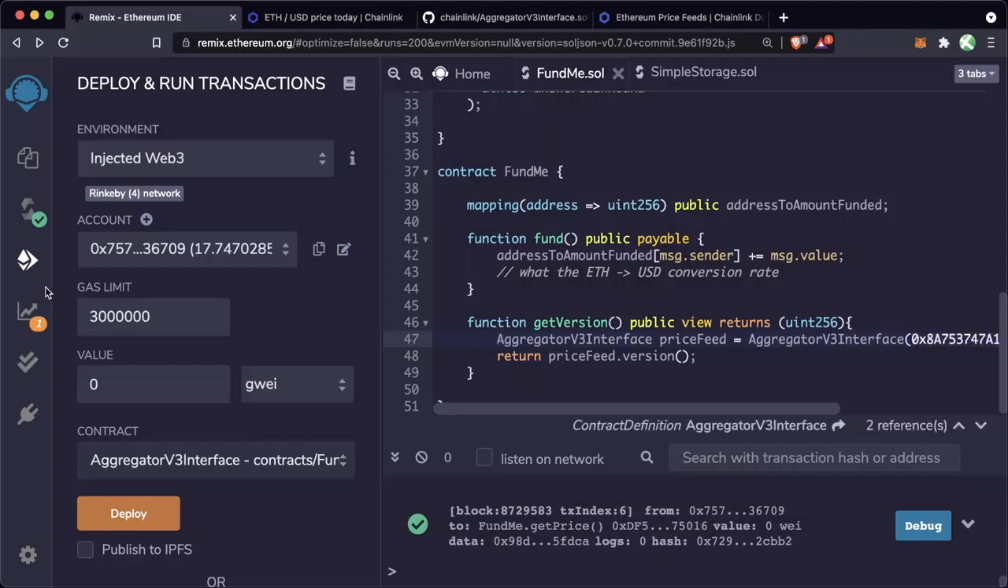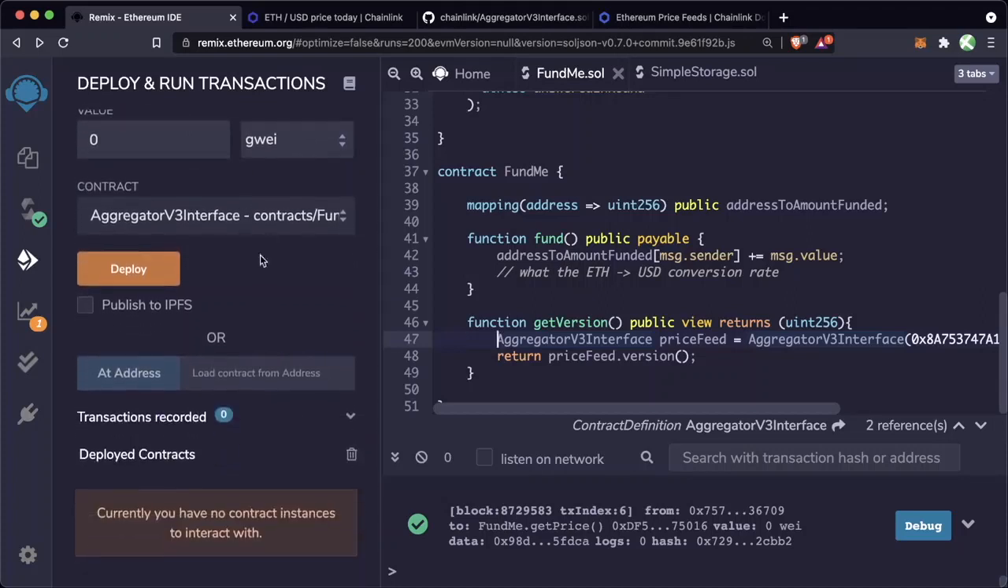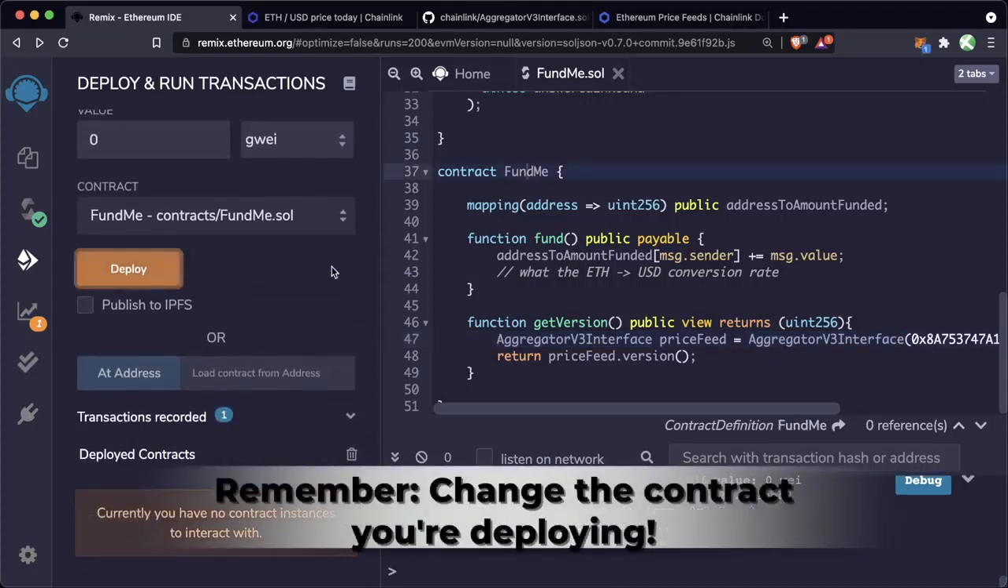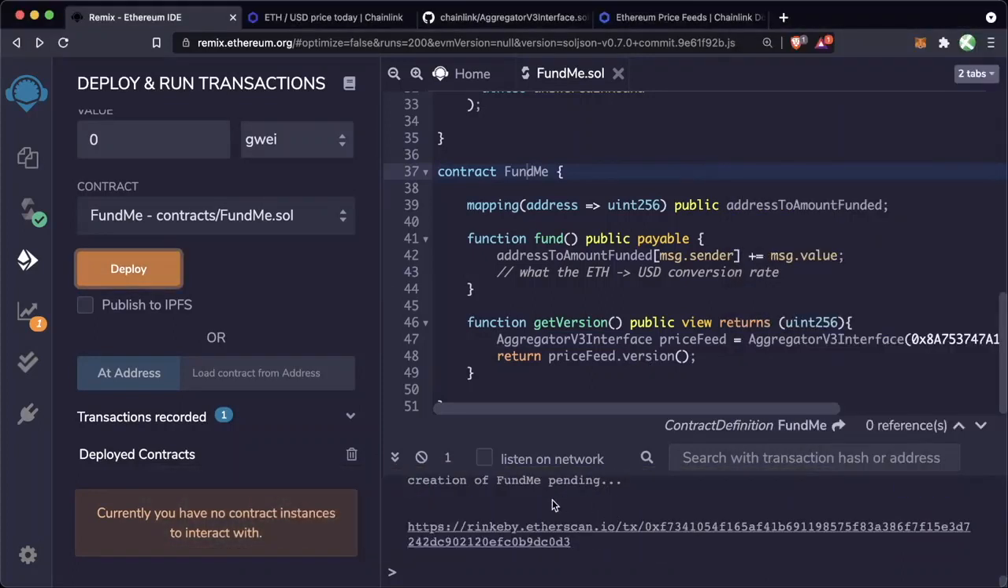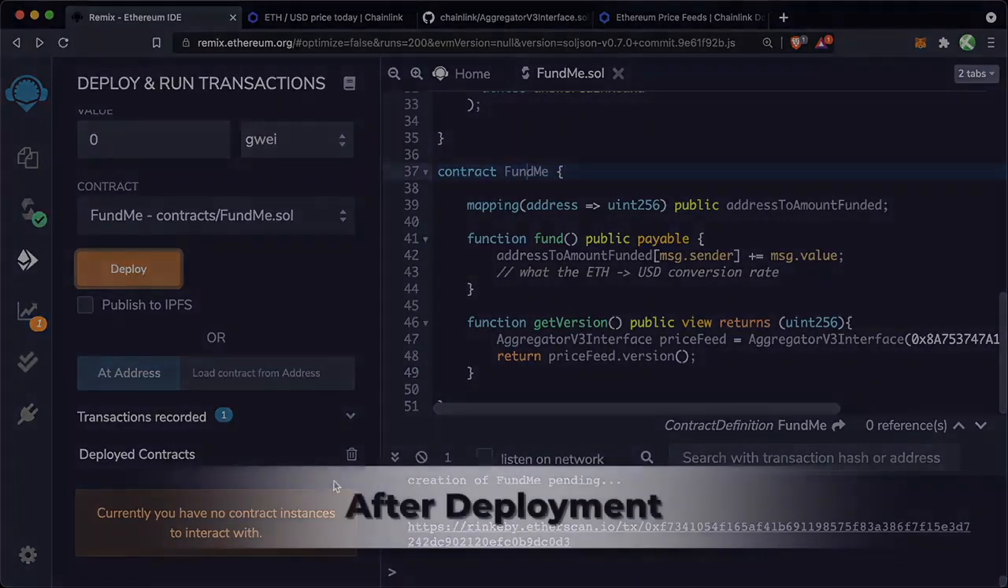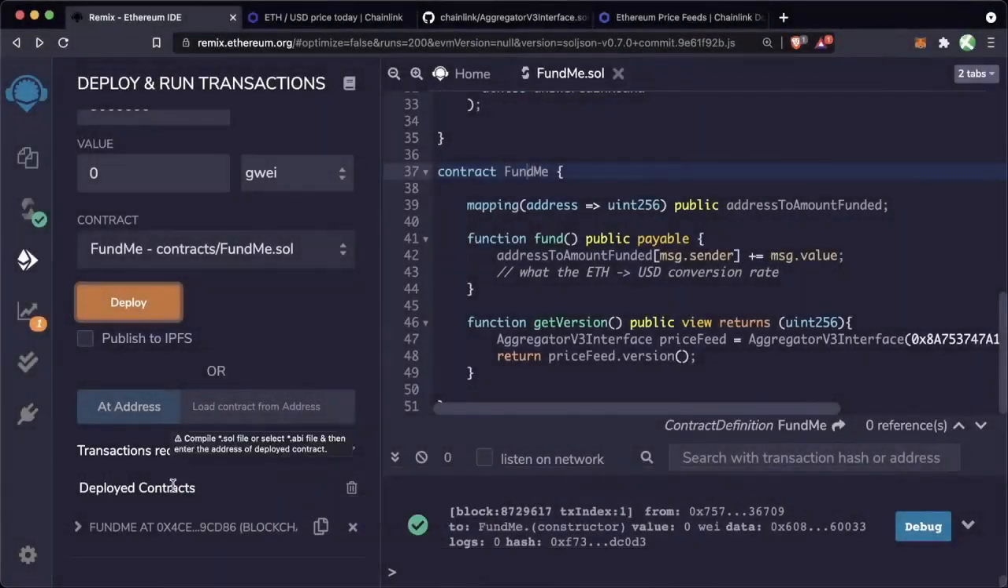So let's go ahead and save. We'll deploy, make sure we're on injected Web3. Now we can go ahead and hit deploy. MetaMask is going to pop up per usual. Confirm. We're going to get a transaction link to Etherscan showing us our contract. And once it actually is confirmed, we can see we have our contract right here.